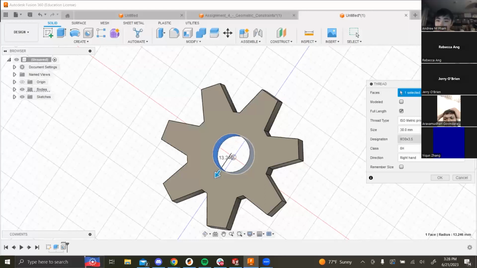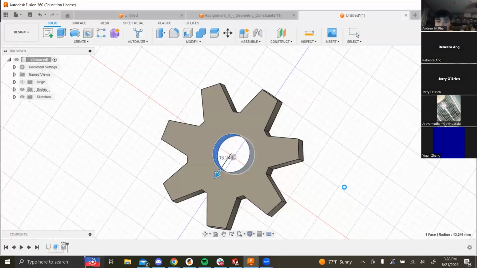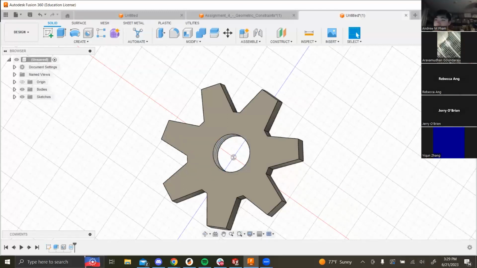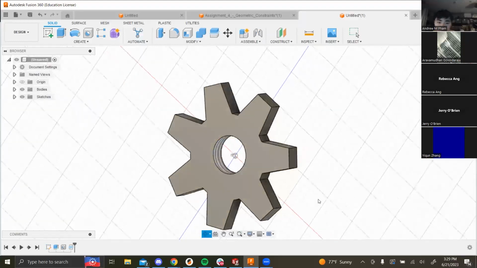But yeah, Fusion's really good about this because it's super convenient. Instead of having to do all of this manually, it will do it for you. You can just say, I want this kind of bolt to fit in here, and then it'll make the threads for you. So once you specify, you can just press OK. And now we have threads.